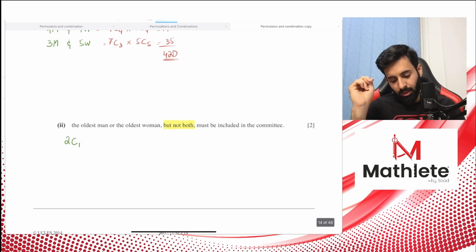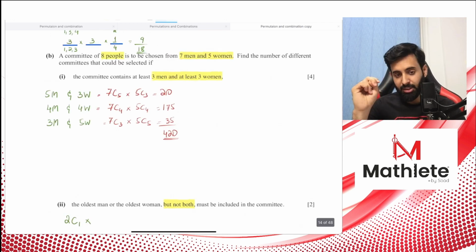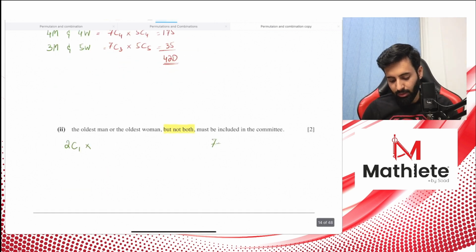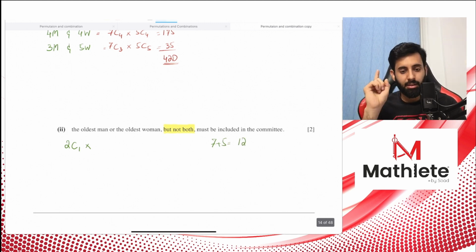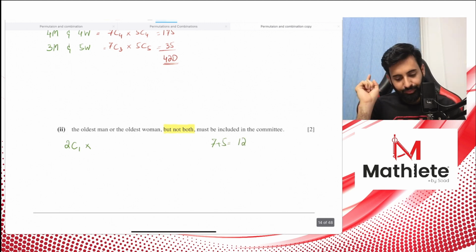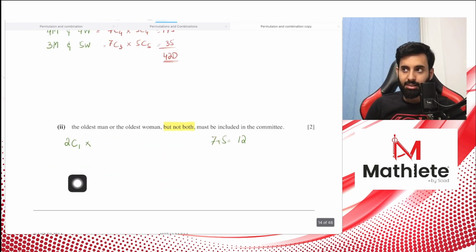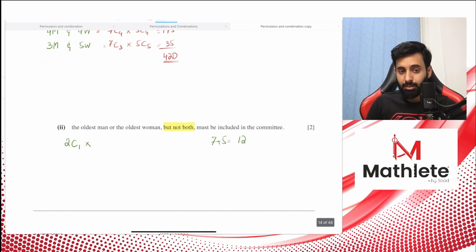Now, how many people were we selecting from? We were initially selecting from 7 plus 5, which is equal to 12. Now, if I have to select only 1 from 2 people, that's 2C1. That means now how many people do I have to select further to complete the team of 8 members? I have to select 7 more. But how many people will I now select from? Initially you had 12. Now you subtract the 2, which is the oldest man and the oldest woman. So that means now you're selecting from 10.